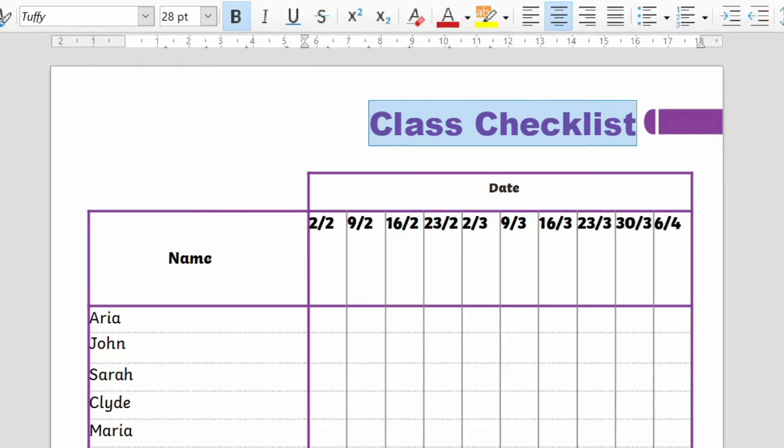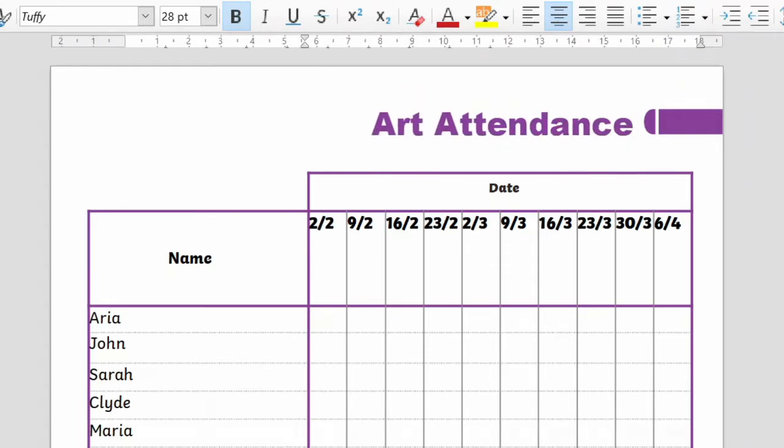want to track. A top tip for using class lists like this is to establish a very simple key that you're going to stick to. For example, ticking a box if a student is present and putting a dash in it if they aren't.